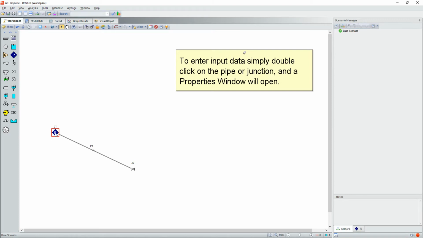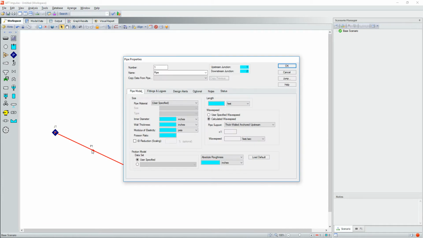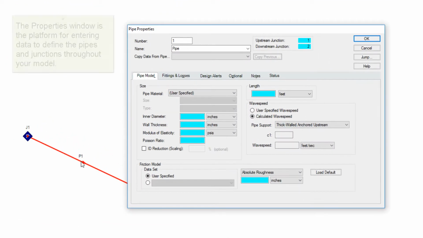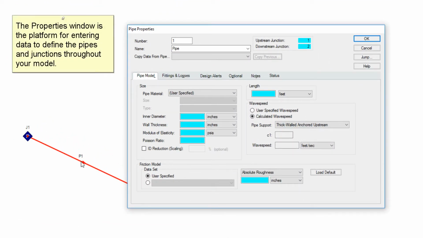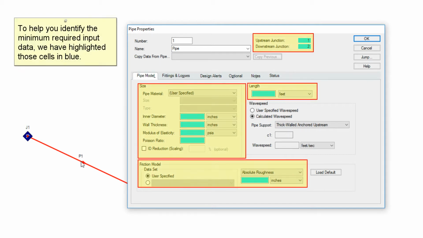To enter input data, simply double-click on the pipe or junction and a Properties window will open. The Properties window is the platform for entering data to define the pipes and junctions throughout your model. To help you identify the minimum required input data, we have highlighted those cells in blue.